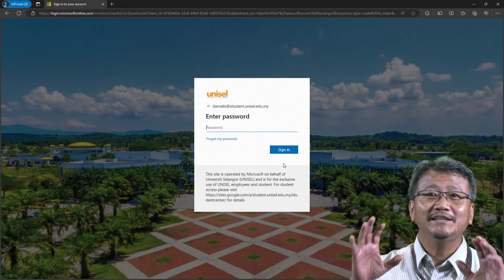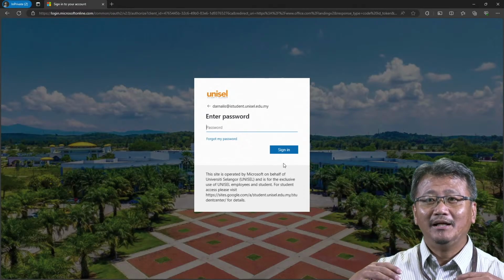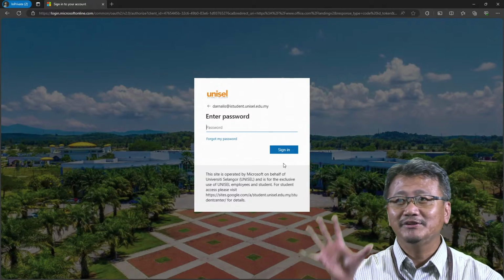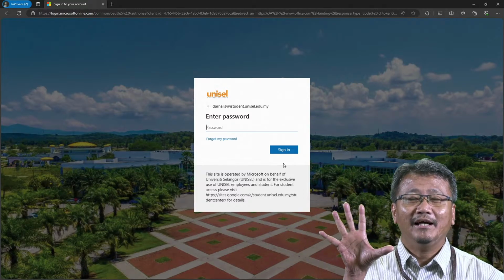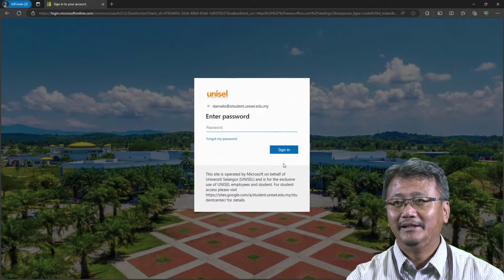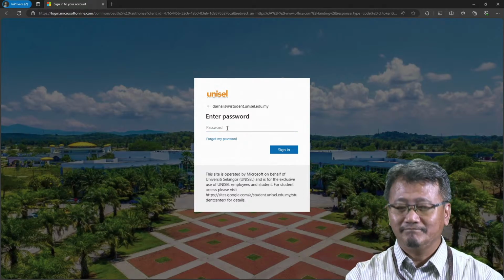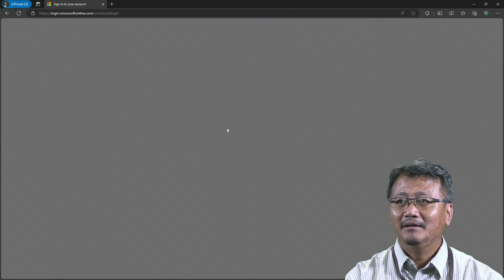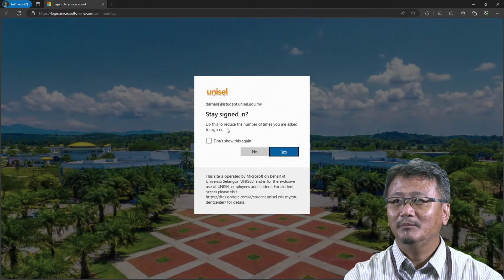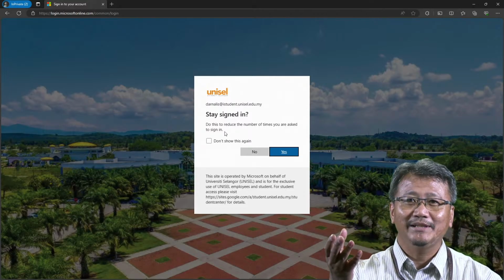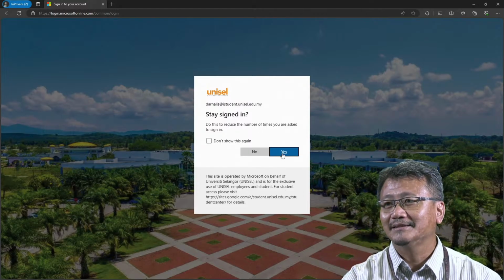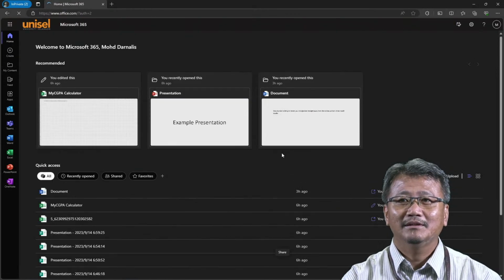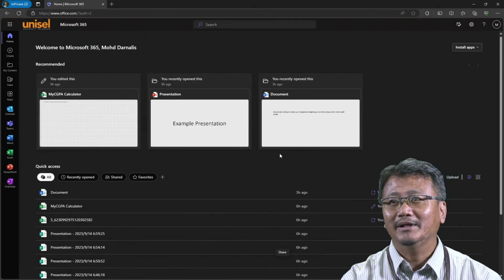Okay, you'll be taken to this page. So this is proprietary for our organization. If you see this page, it means that you are on the correct page. Right? So key in your password. Okay, remember. And then sign in. We will be asking you this thing. You can say yes, to reduce the number of times it asks you on that page.